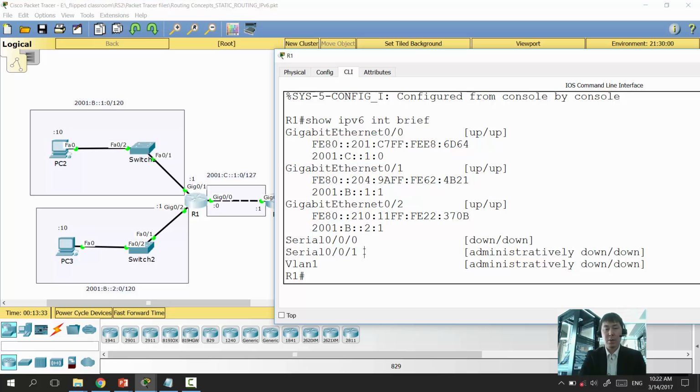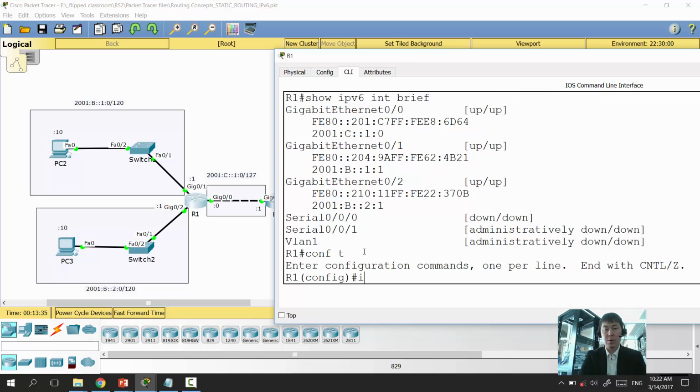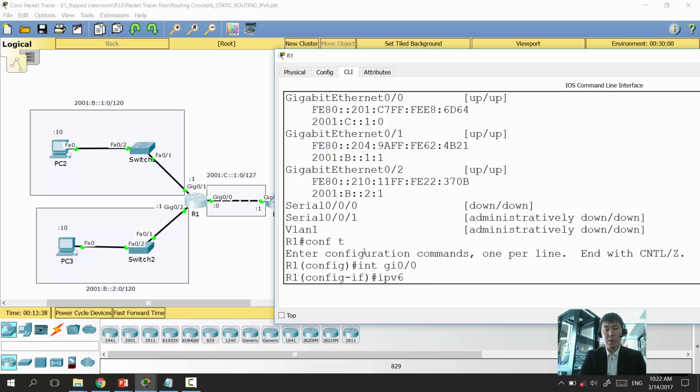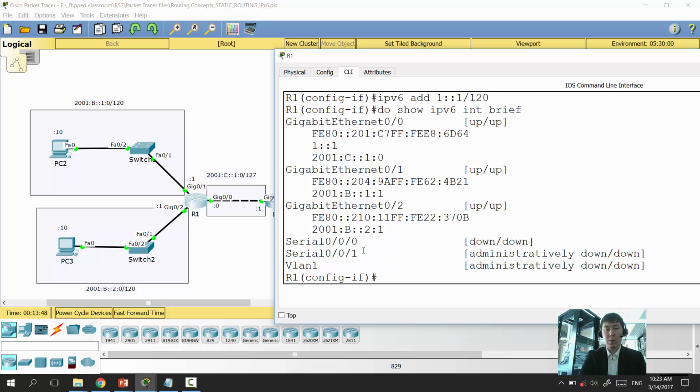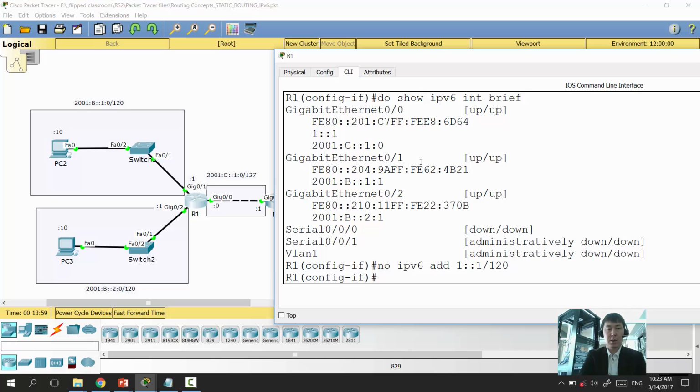It means that if you try to configure interface gigabit 0/0 with an IP version 6 address, for example 1 and 1 with prefix 120, then "do show IP version 6 interface brief" will show you that you now have two statically given IP addresses. Okay, it's possible in IP version 6 to have multiple IP addresses on a single interface. So let me delete it.